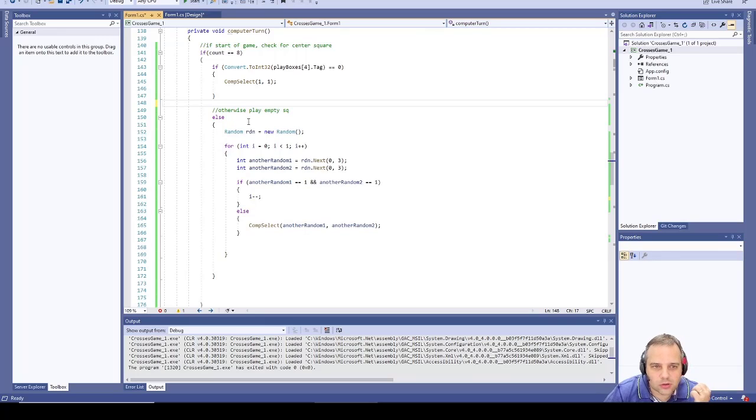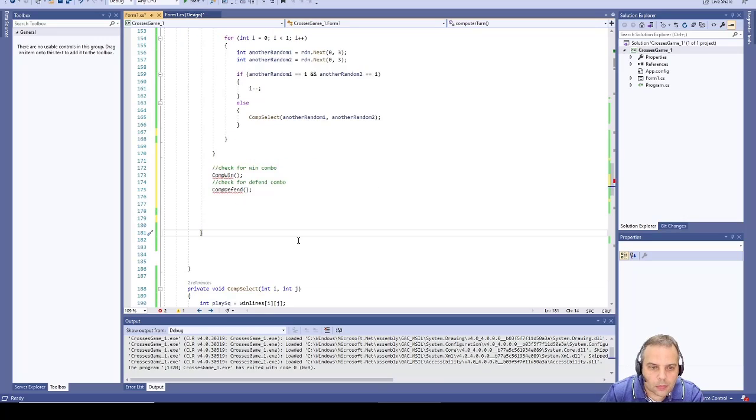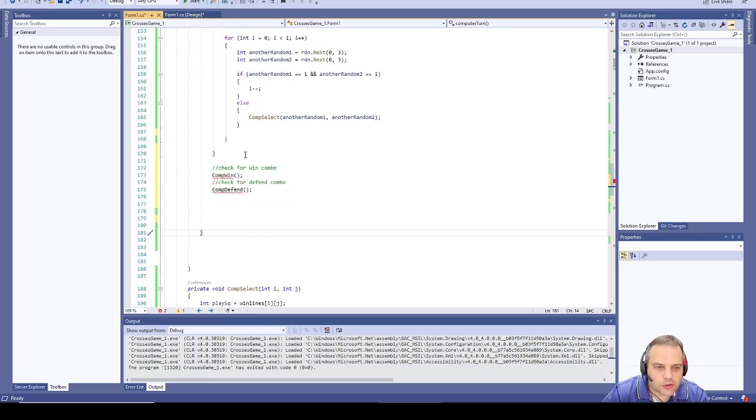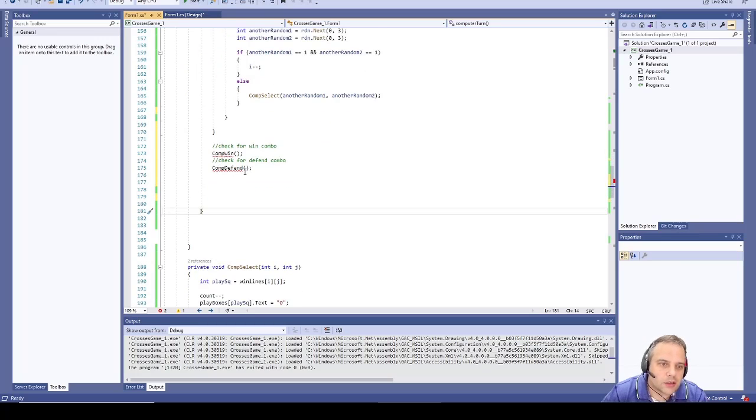So now if it's not an 8, then what does the program need to think about? It needs to think, can it win, or does it have to defend? So that's the next piece of this function that we'll build out. I've created a couple of functions in the computer turn function, which are comp win and comp defend. So it goes through them in that order. If it can win the game, it's going to win the game. Otherwise, it's going to roll on to comp defend, and it's going to see if we need to defend.